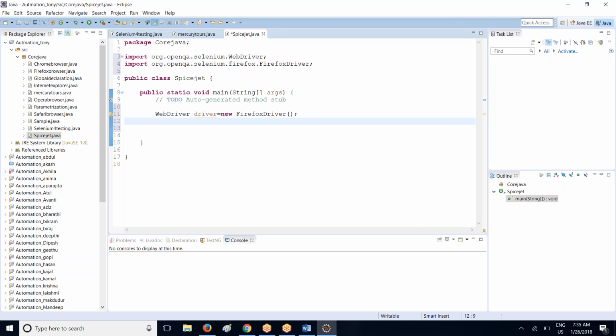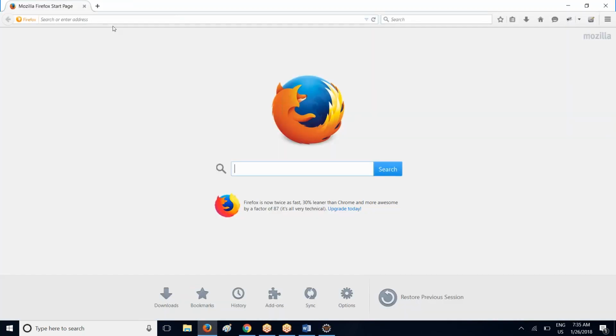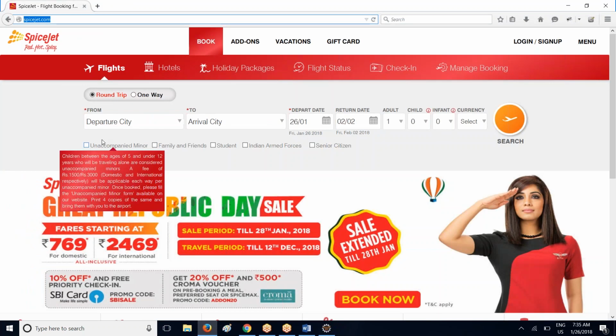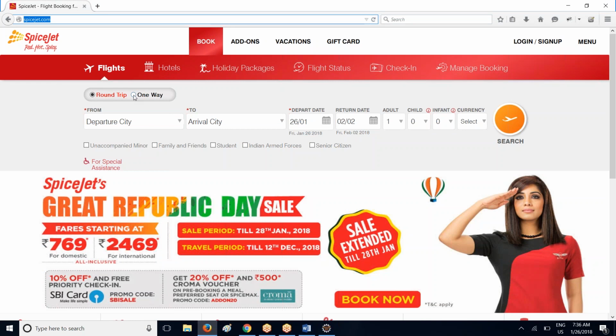Now I will open a URL. driver.get, where you want to get a particular URL. So what is that? The SpiceJet application. You will go and give the URL here: SpiceJet.com.